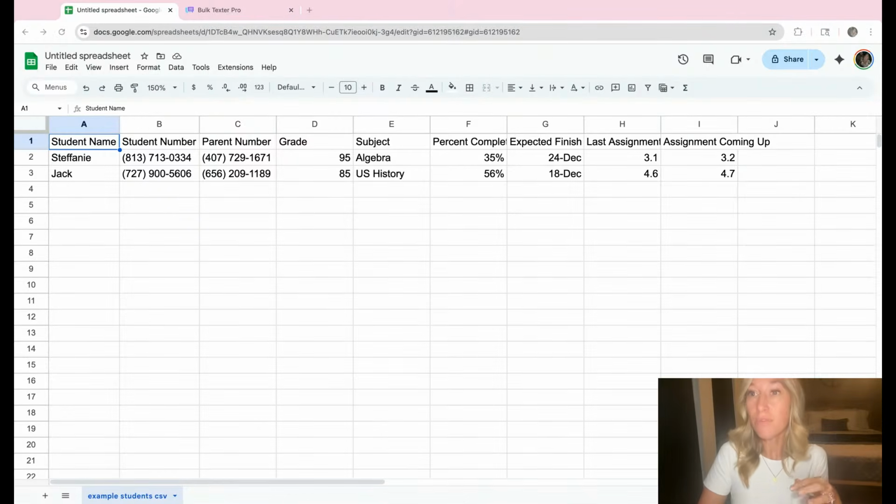Okay, so if we have a spreadsheet, let's pretend that we pulled this straight from our LMS system, and I have a small caseload, and apparently I'm dual certified, so I teach math and history. Yay me. I've got my 2 kiddos, so I'm pulling their information, and this is what it has given me on my spreadsheet. I have the students' names, I have their number, the parent number, what their grade in the class is, the subject area course that they're taking, percent complete, expected finish date, last assignment they submitted, and the assignment coming up.